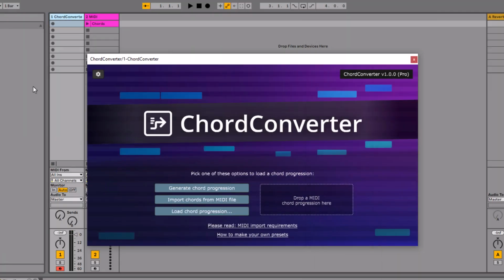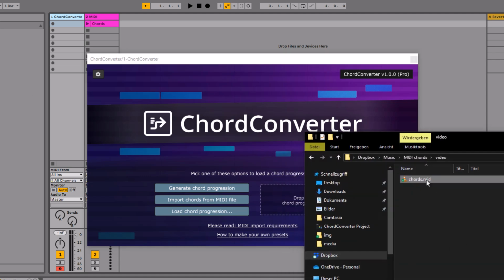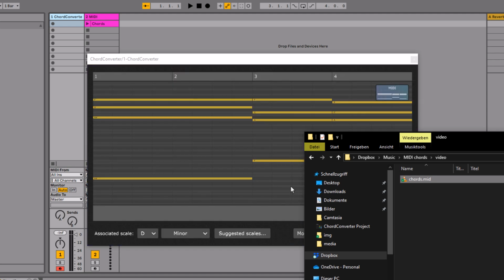Okay, so let's take a closer look now. Let's say you already have a known chord progression. You save it as a MIDI file and now load it into ChordConverter.